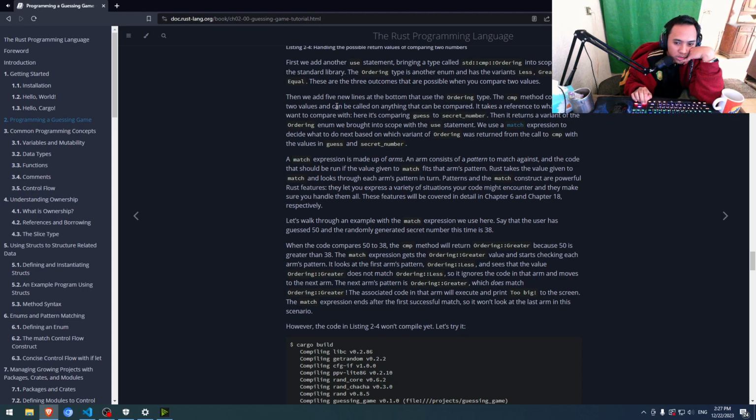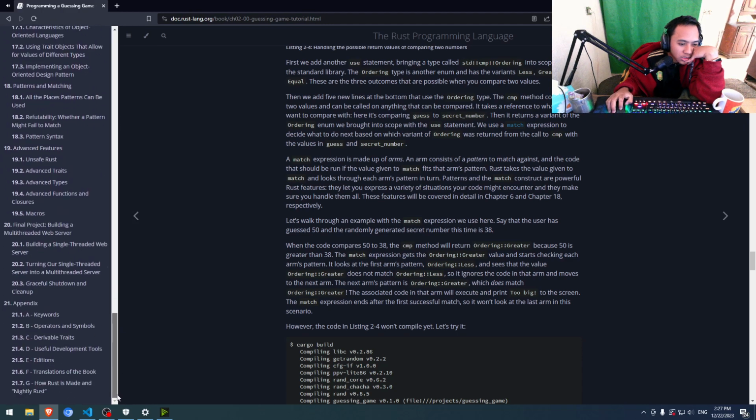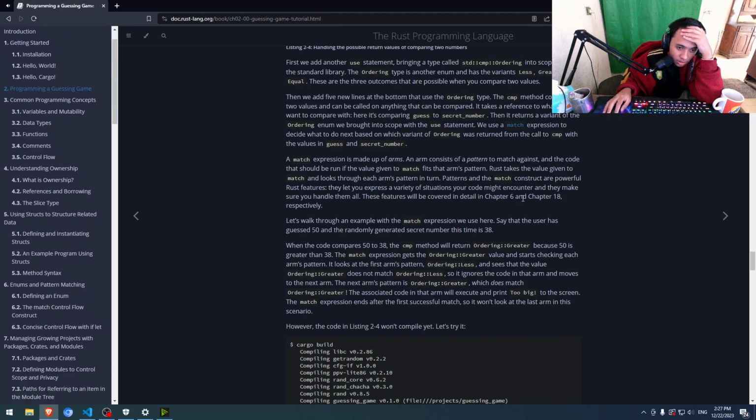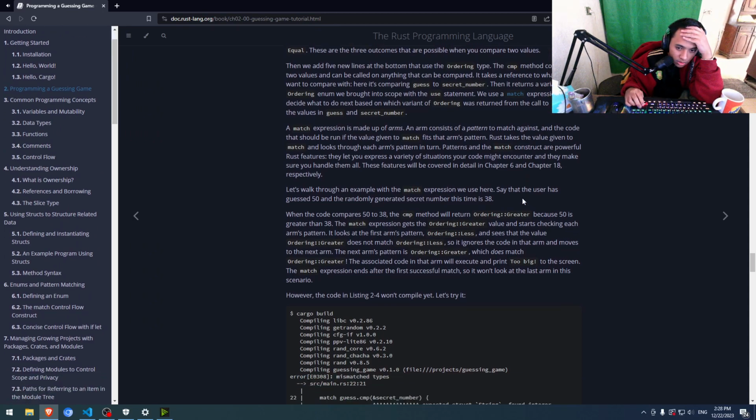To take full advantage, see chapter 6 or chapter 18. How many chapters? 21. Oh wait, that's the appendix. So 20 chapters. Freaking hell, I'm in chapter 2. Okay, it's fine.